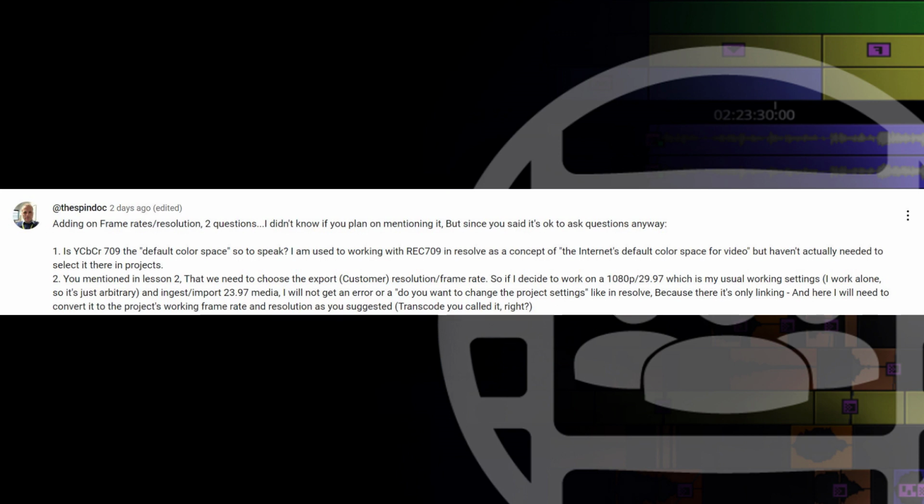You mentioned in lesson 2 that we need to choose the export resolution and frame rate. So if I decide to work on a 1080p 29.97, which is my usual working settings, I work alone, so it's just arbitrary, and I import 23.97 media, I will not get an error. Do you want to change the project settings like in Resolve? That is true. What is important to keep in mind is to always choose how you want to output. If you know you're going to the web, chances are it's going to be a progressive output.